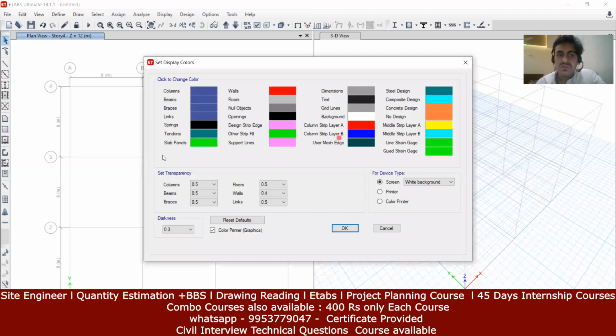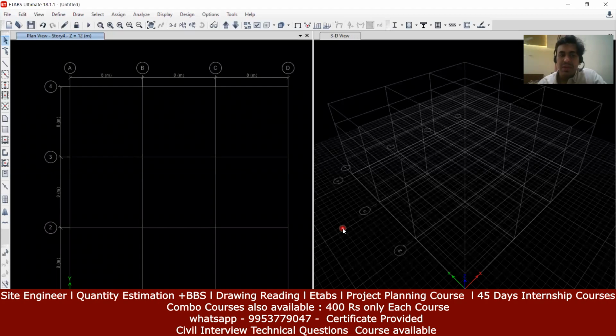In the display, forget about all these other things; we'll try to do them if possible. Just come here. You can see an option called Screen, and the background is written as white background. Let us say I don't want the white background, I want a black background. So I'll click on black background, and I'll hit OK. The moment I turn that to black, the background is black in color.